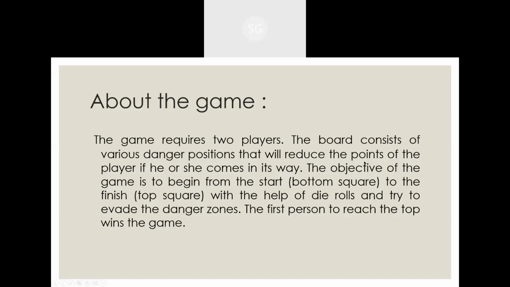So this is about the game. It's basically a board game that can be played by two users, in which each player would roll the dice, and depending on what they get, they can move forward within the game. They start from the bottom square, and the one who reaches the top square earlier would be the winner of the game.